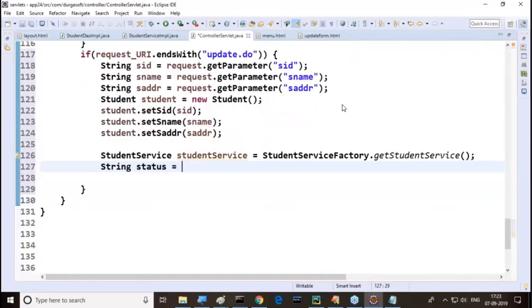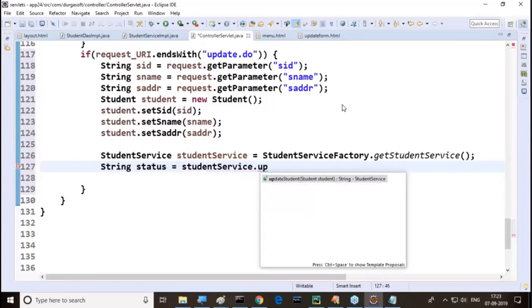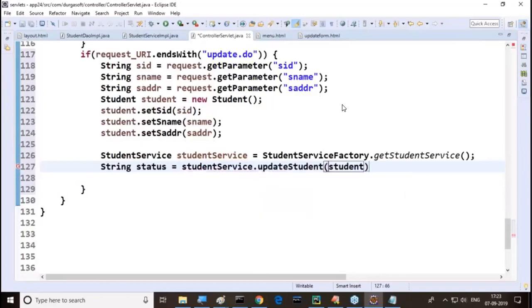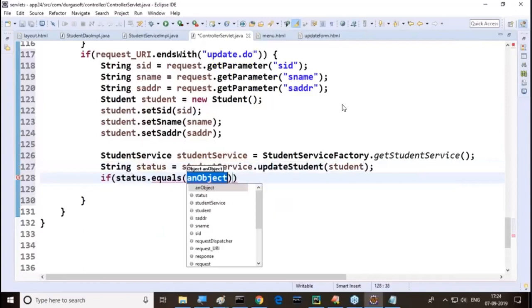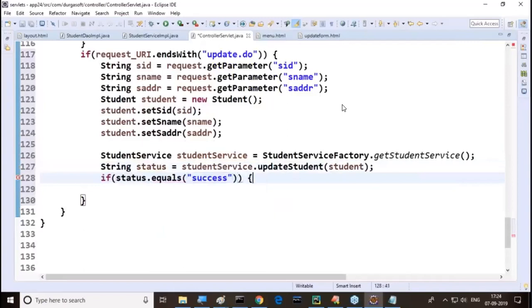Here we are able to get which one? String status is equal to studentService dot, what is this method? Here we need to call the update method. Here we need to pass which one? Student object directly. Now the status value has only two possibilities, maybe success or maybe failure. So here what we have to do now? If status.equals of, directly here, success, I need to forward the request to which one? Here, no, some other. That means the else part.